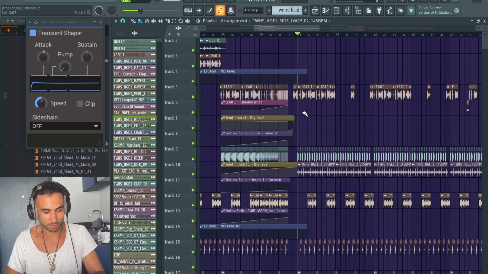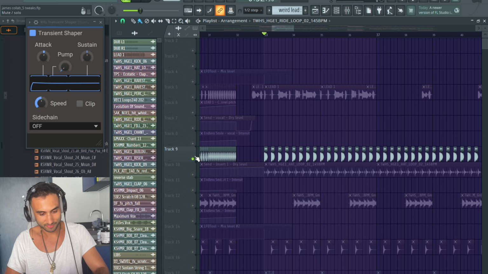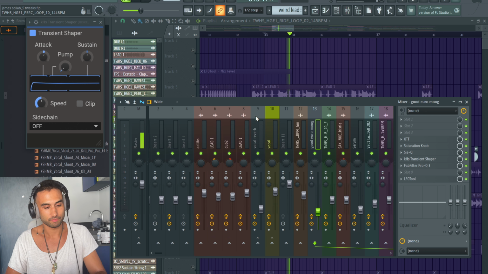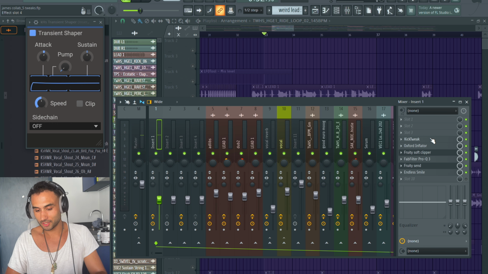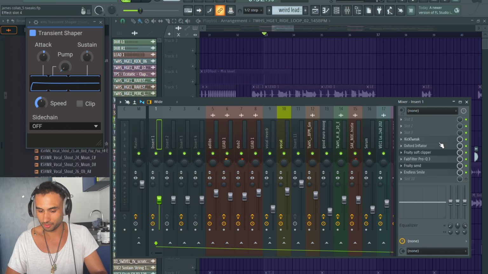As usual, we're gonna start with the drums. We're gonna go first to the kick. Pretty simple. I put Kick Tweak and then Oxford Inflator and Soft Clipper to do a clipping effect on it. I don't use these anymore. I actually just do Kick Tweak and then Initial Clipper. It's a free plugin online for clipping. It's sick, so I would use that instead.